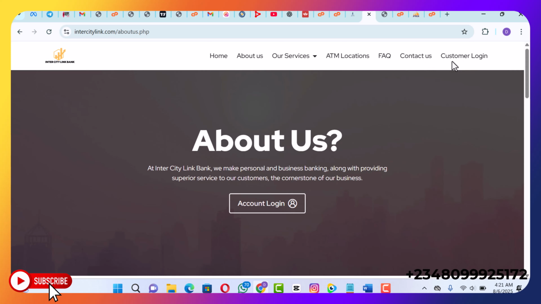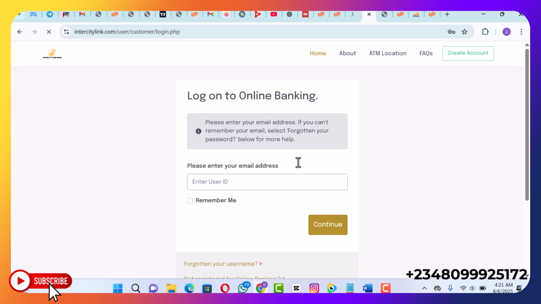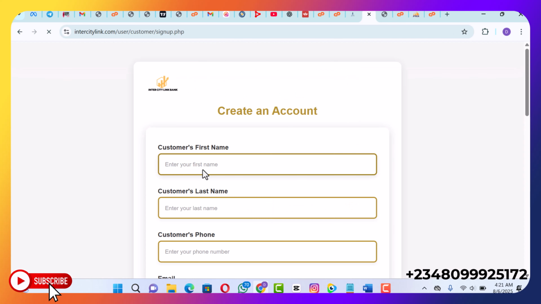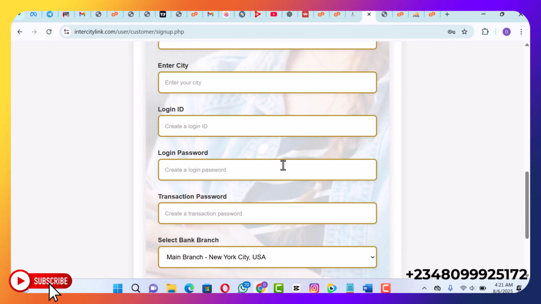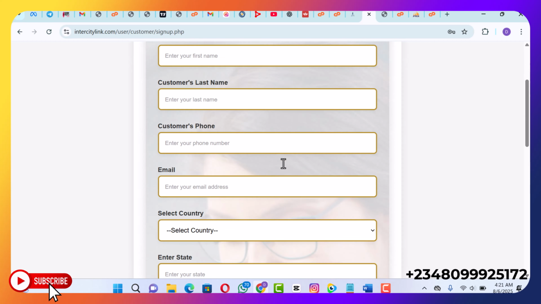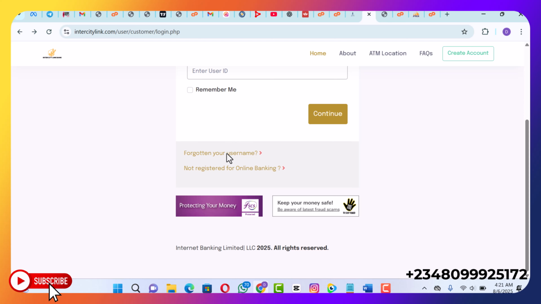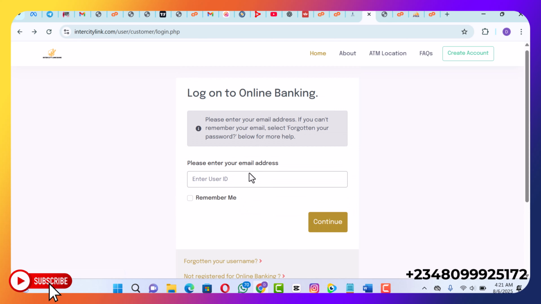So without further ado, we're just going to go ahead and see how account creation works and how the user's dashboard looks. Basically, I'm just going to click not registered for online banking, and then it's going to open an interface where I can fill in my details. I won't be doing this because I already have an account, so I won't have duplicate accounts. I'm just going to log into my account and get started. So I'm going to put in my email address, and that is my user ID, and then log into my account.